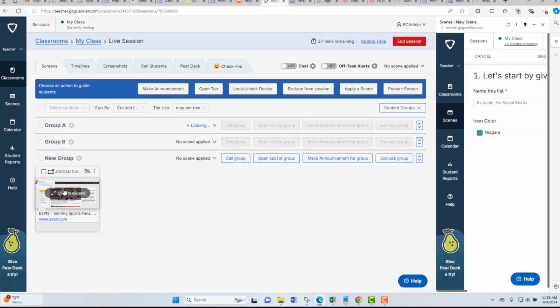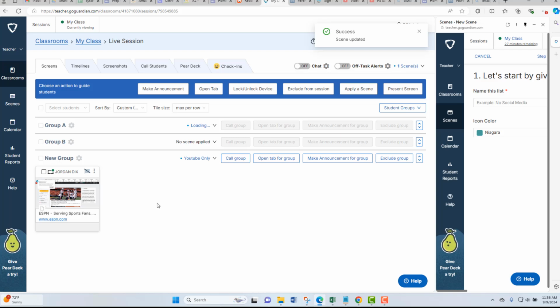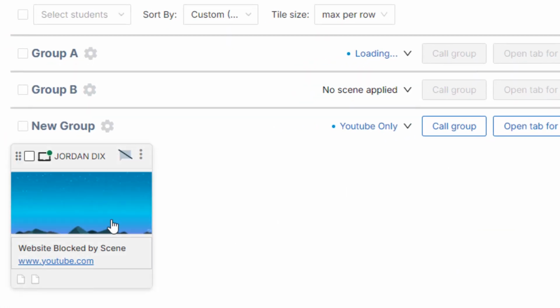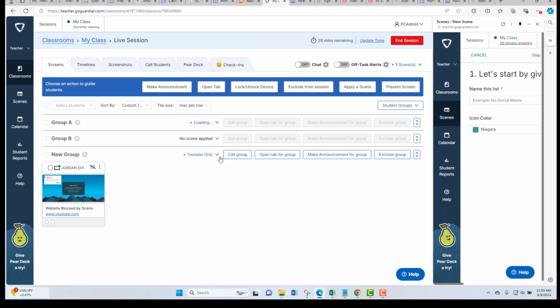Now if I want to change the scene, I can click here and I can now select YouTube only. So now my student can still get out to sports websites if I go to MLB.com. But if I try to go to YouTube, and there's your block notice. So here, now again, if I want to disable it, I can click disable, and now it is disabled.